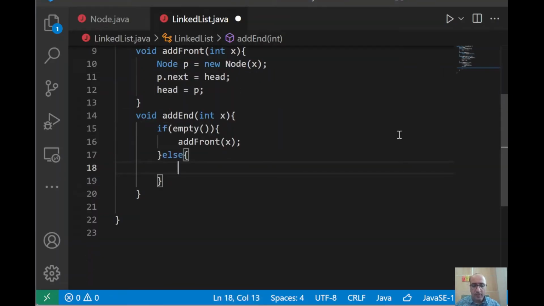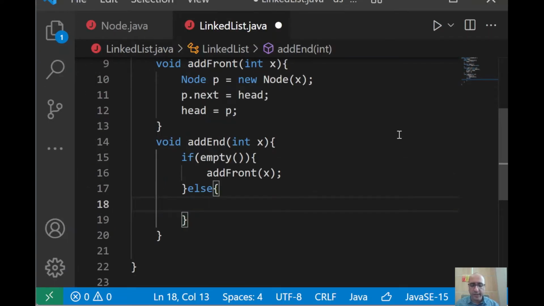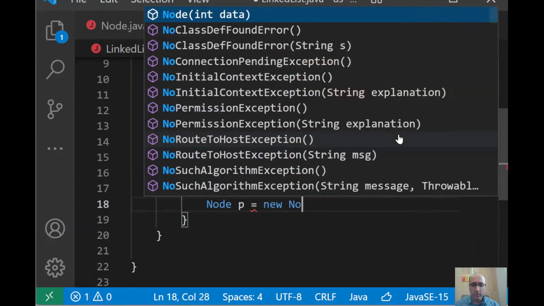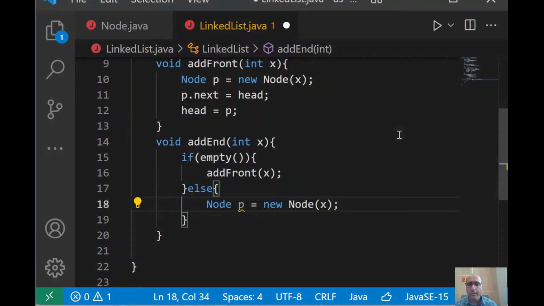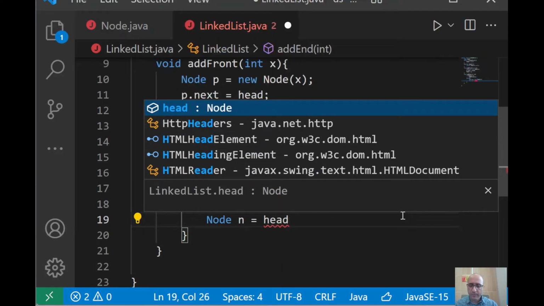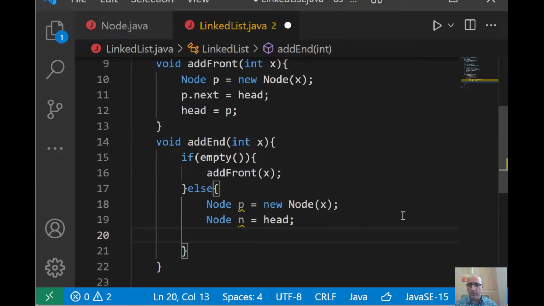So else, the first thing is to create a new node. Node p will be equal to new node with the value x. This new node p.data will have the value x, and p.next will be null. And then we have to create a pointer for the first node, for the head. Node n will be equal to the head, and we have to move forward in the list and try to find the last element in the list.